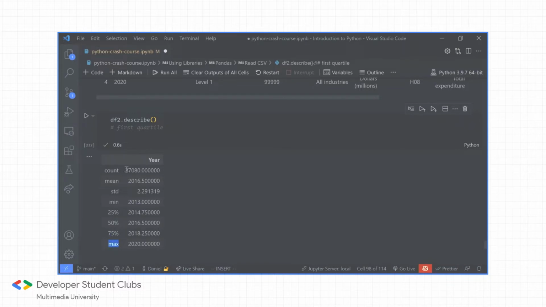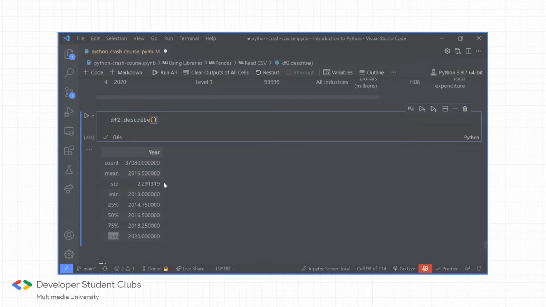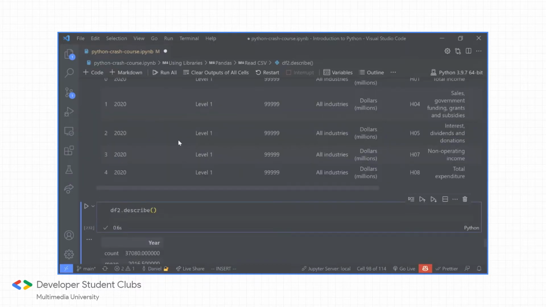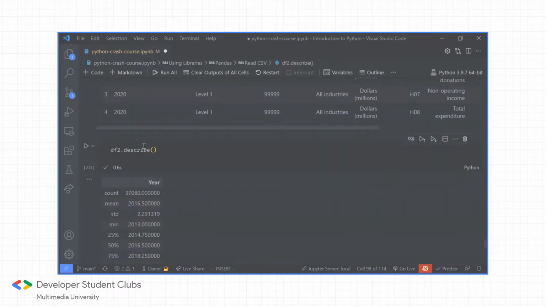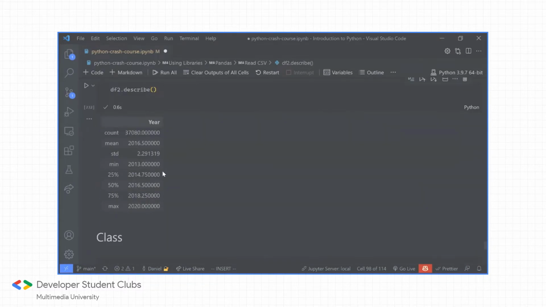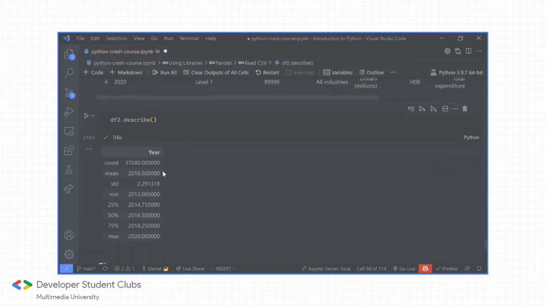So all these numerical values, let's say you're analyzing a data frame, I don't know what information you are analyzing, but if you need this sort of information, then yeah, you can use df2.describe. But in this case, it is describing the year column, which is technically useless because it's just year. It doesn't bring any significant values. So this one is just to show you an example, basically.